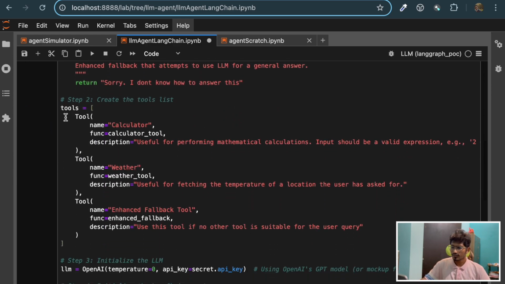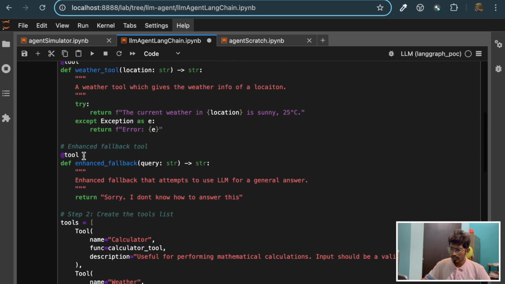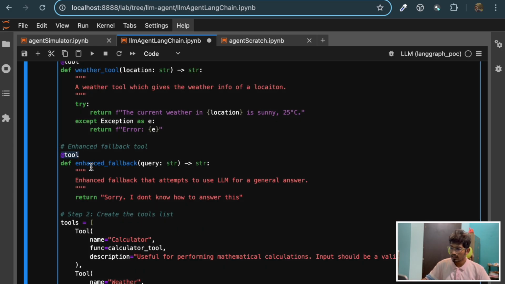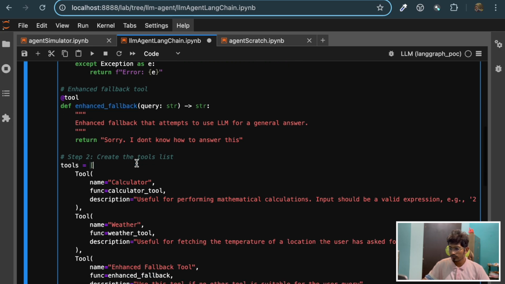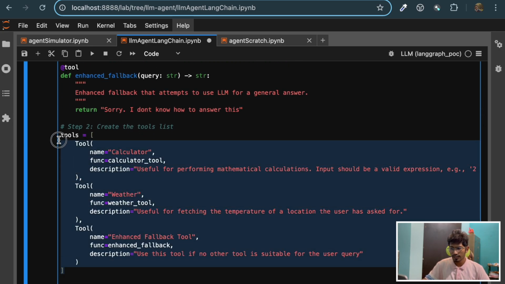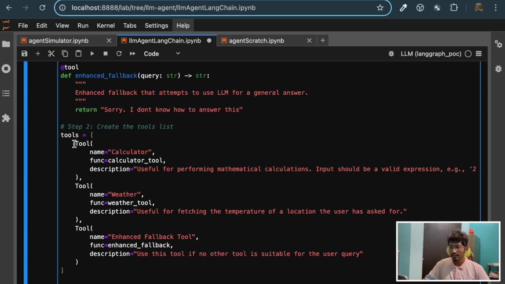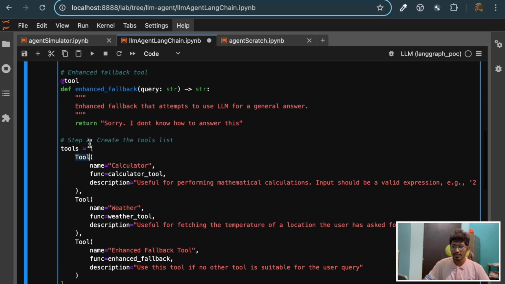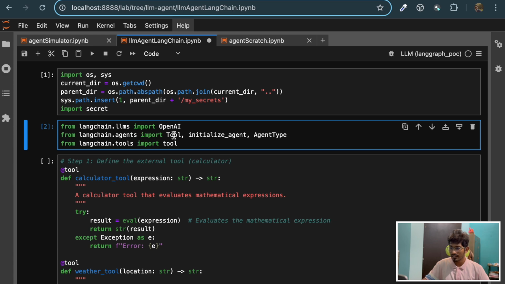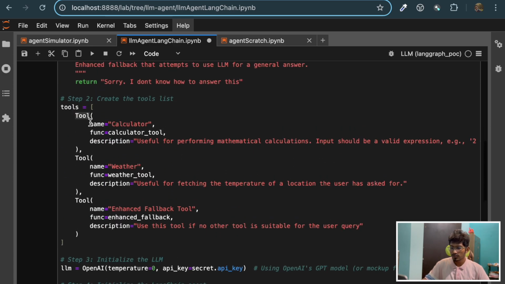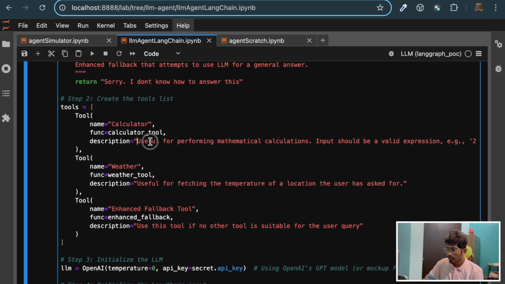Now if you see here, we are using the tool decorator which is provided by LangChain to mark a given function as a tool. Then we are combining these tools in an array. This is our tools array. We are creating each tool using this Tool class that is available from LangChain. From the LangChain agent module, we are importing the Tool class here. Using this Tool class, we are creating 3 tools. For each tool, we are providing some description. This description is very important, because the agent that we're going to build using LangChain detects intent using this description.